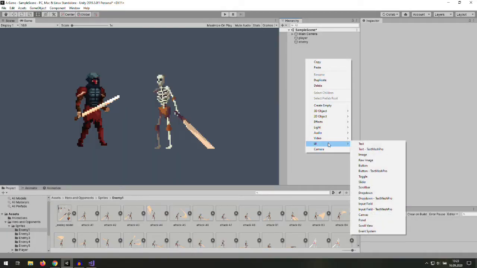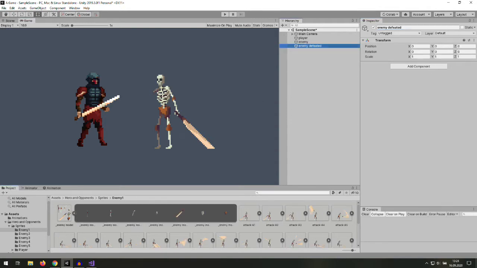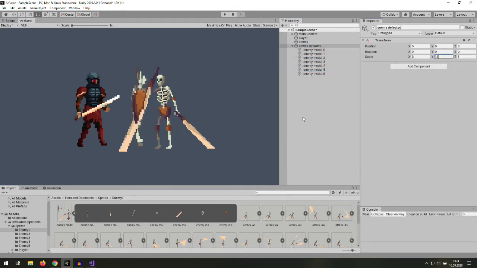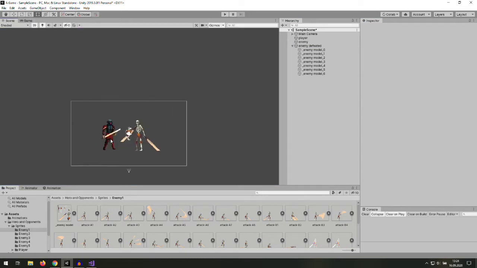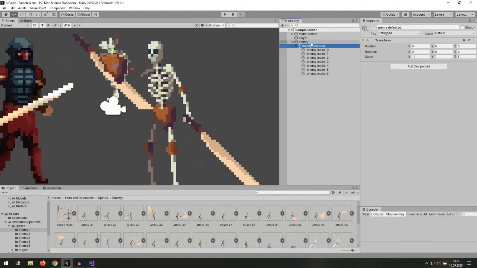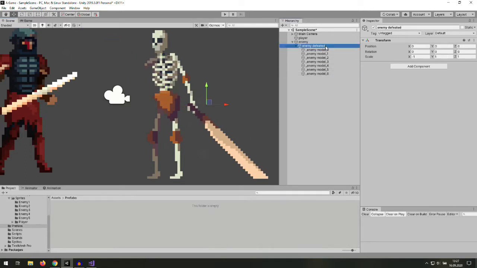Now let's create a new empty object and reset its position. Let's name it enemy defeated, and put every body part inside of it. Let's go to the scene view and make sure that enemy defeated is a child object of enemy and its position is 0, and move every separated part to its original position.